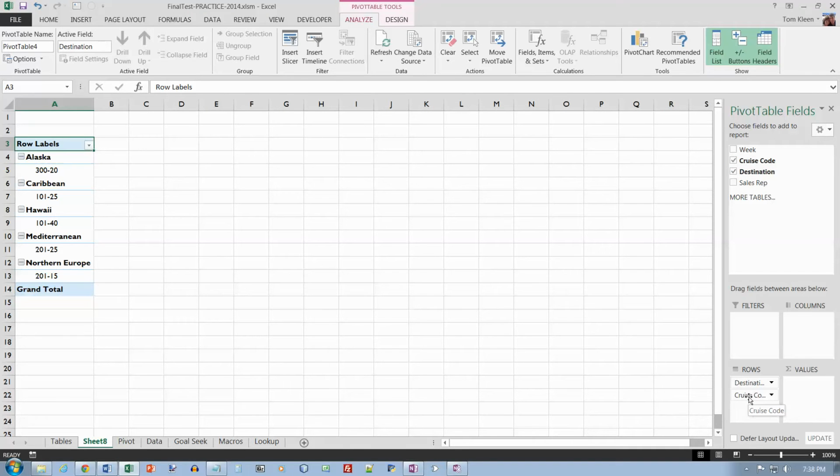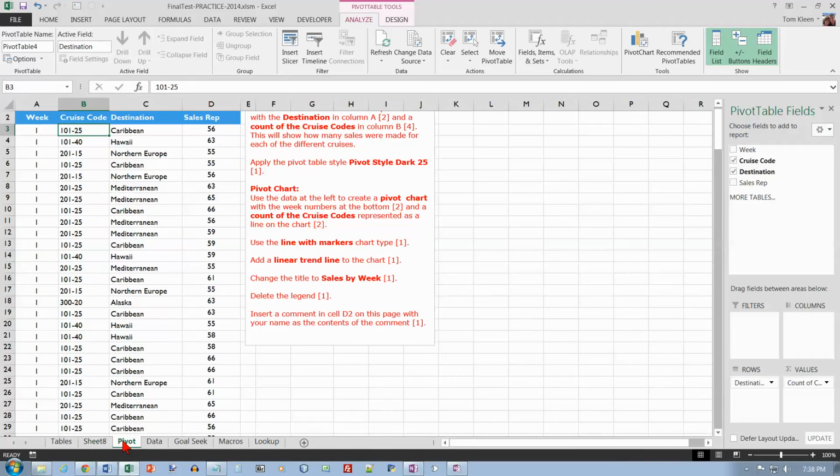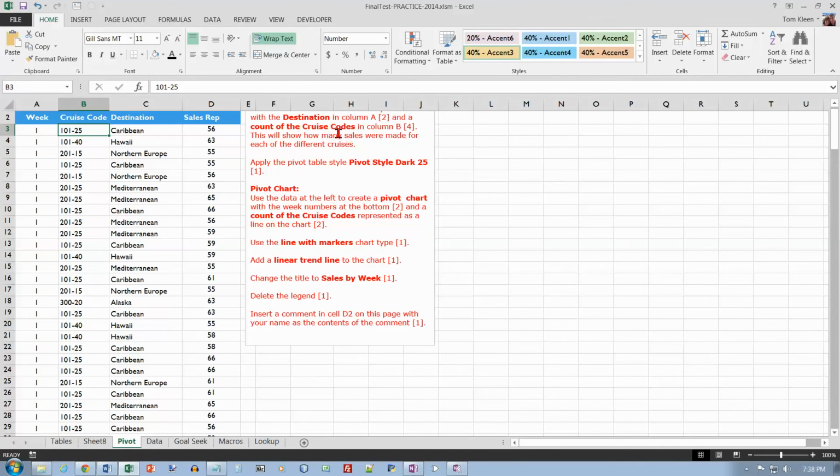And what it's doing is it's giving me labels for those. And I got to put over here under values, and it automatically does a count for me. So that's the pivot table. This will show how many sales are made for each of the different cruises. Apply the pivot table style, pivot style dark 25.